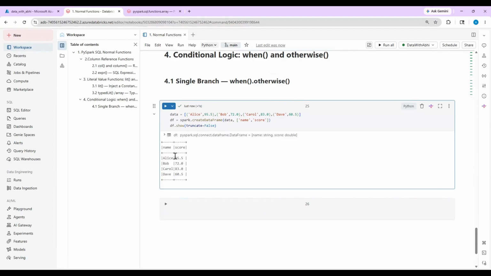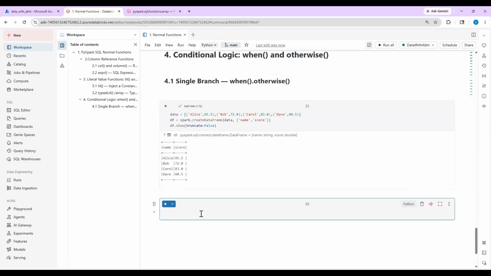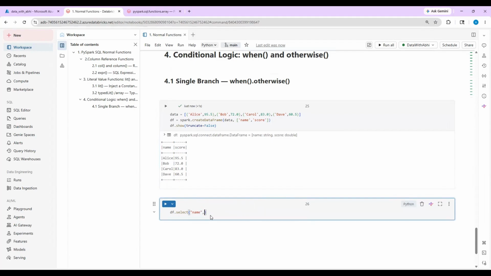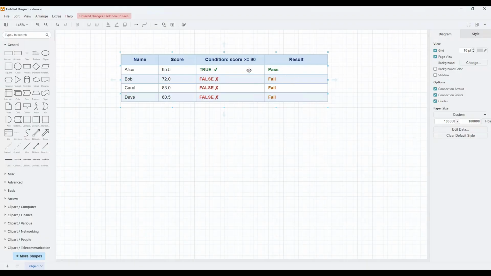So we have the name and score fields, with four records each. Okay, so how does the single branching work here? Let's select the columns from the existing data frame. Let's type df dot select, and we'll select the columns name and score. Now we have selected two columns. Let's use a single branching for the case when statement. The condition here is, if the score is greater than or equal to 90, we should return the result pass. Otherwise, we should return the result fail. We only have to derive the result column from here, only this column, based on this condition.